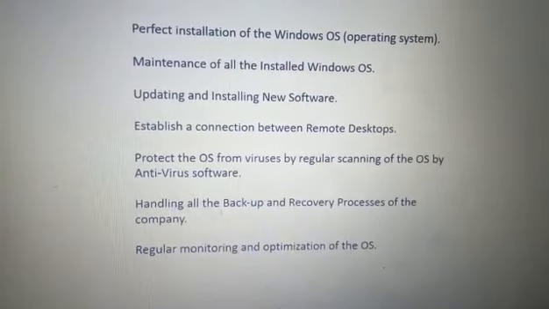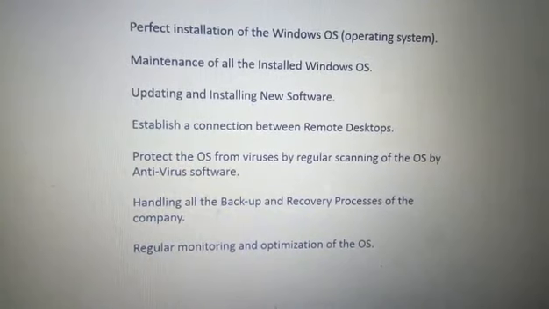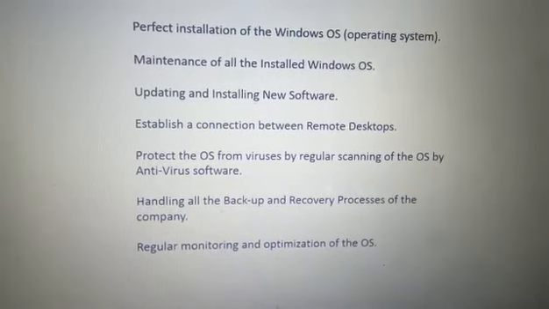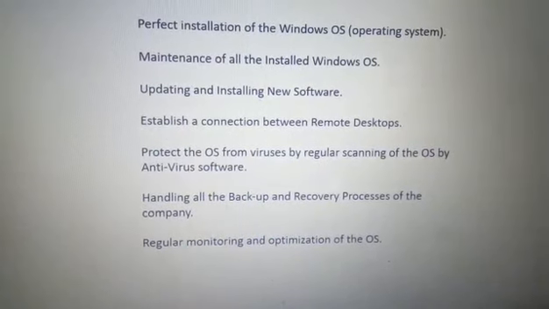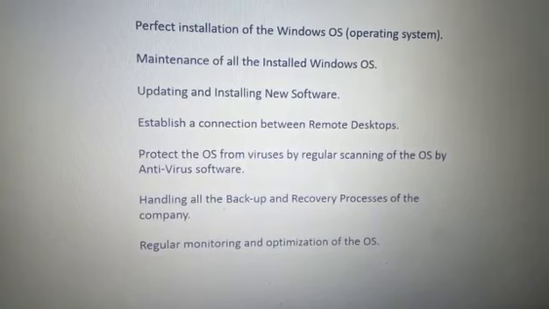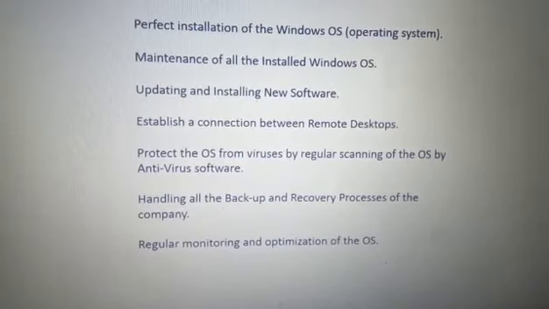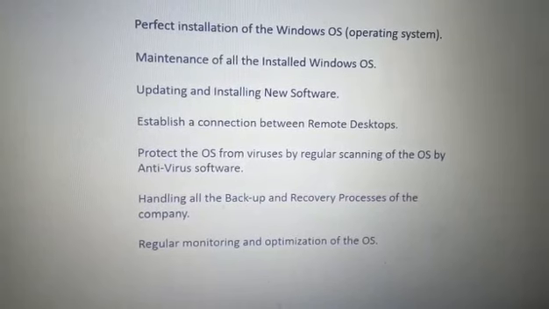Perfect installation of Windows OS. The OS which we install should be installed perfectly without any issues. That is, when we install from the server, the OS should be installed properly and there should not be any issues. It may be a re-imaging, that is from Windows 7 to Windows 10, or a fresh installation on a new machine.